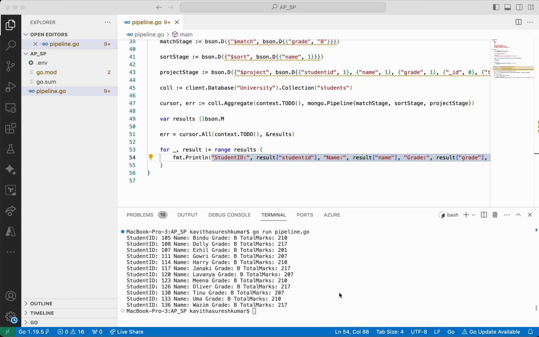In this demo, we have seen how to connect to a MongoDB Atlas cluster from a Go application and then create an aggregation pipeline with the match, sort and the project stages.